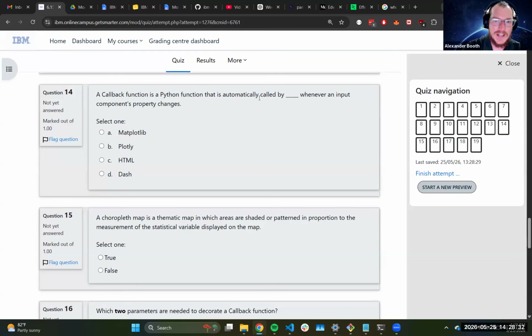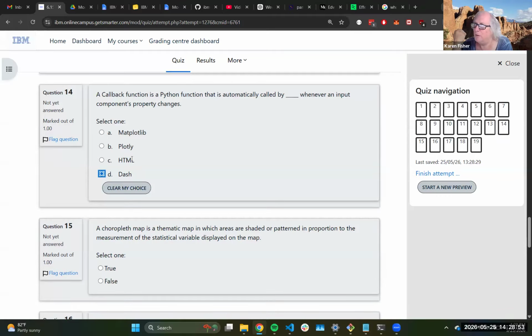A callback function is automatically called by blank when an input component's property changes. A Python function that is automatically called by... I don't know. It could be B, C, or framework D here. Dash. It's Dash. You just want D. That's the framework that is calling the Python code.